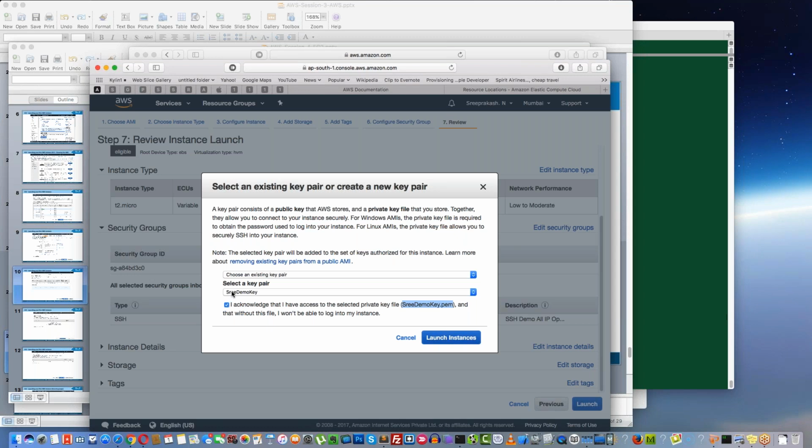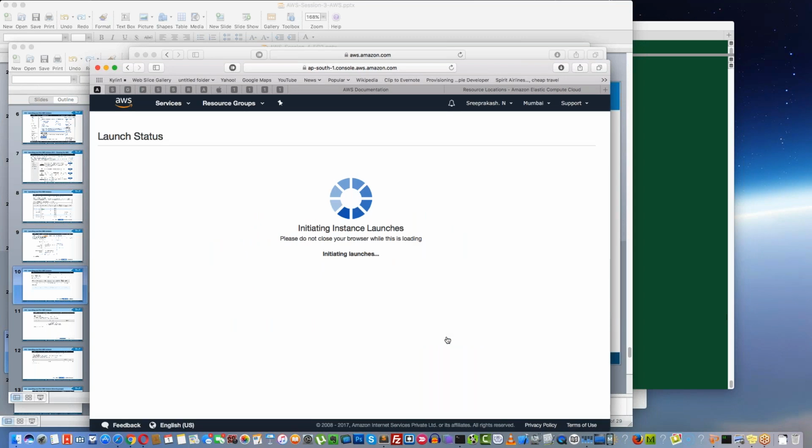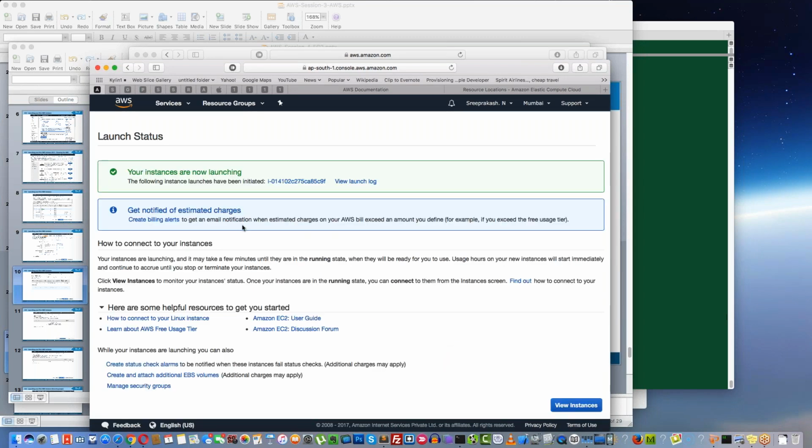If you don't have this key, and if you launch an instance, there is no way you can access the instance. The instance will be running, but you cannot log into it. So this screen is important as well. Clear? Any questions here? Okay, I'm going to launch.